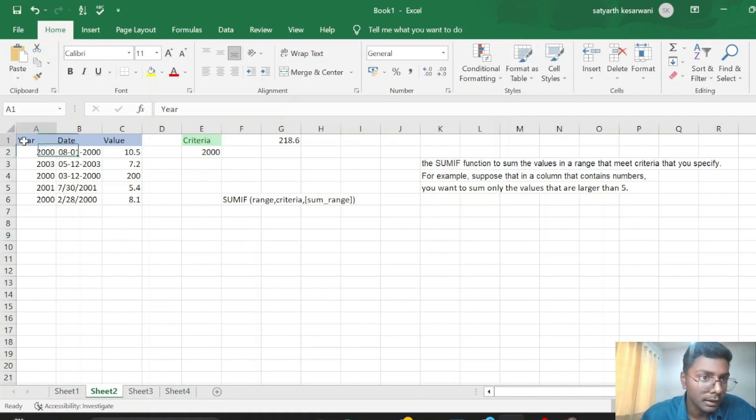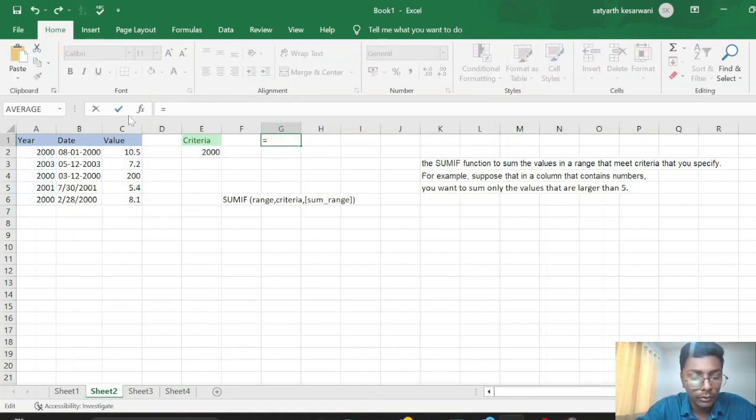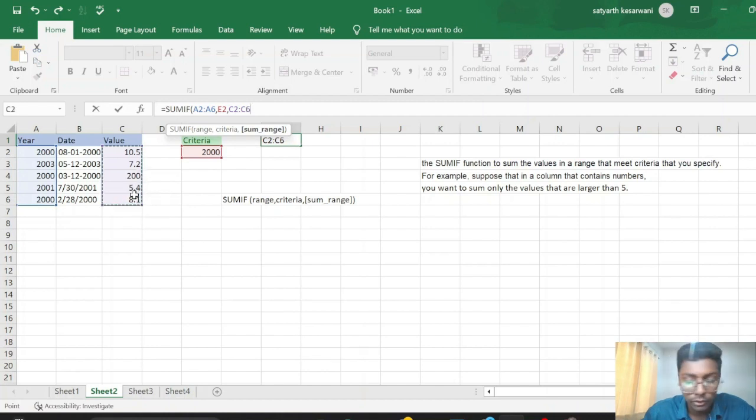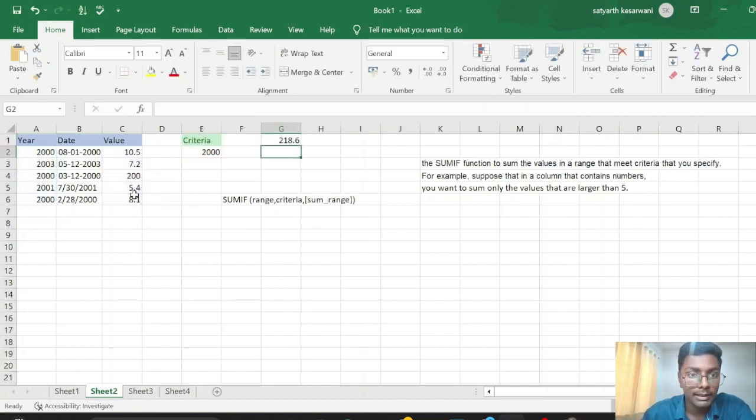Let's focus on this example. In this example, year, date and value have been given and we want to apply the SUMIF function. So let's see how you can perform it. Just press equal to, write SUMIF, press tab. In the SUMIF function, first is the range, so select a range. Now select the criteria, and at the third position, select the range for which we want to find the sum. So highlight the column, close the bracket and press enter. We can see that 218.6 is the sum for these 3 rows.